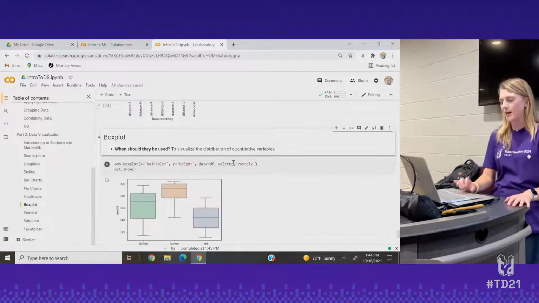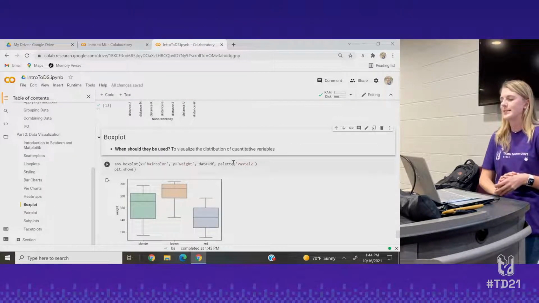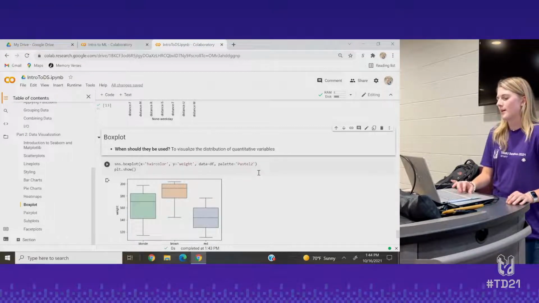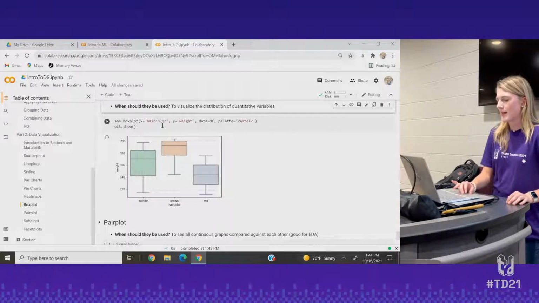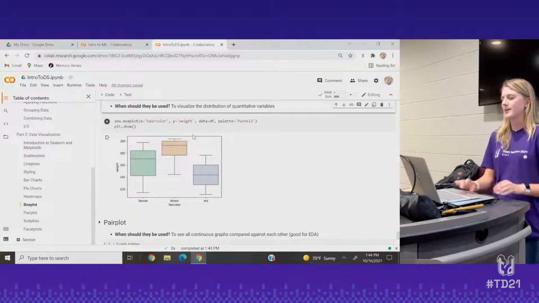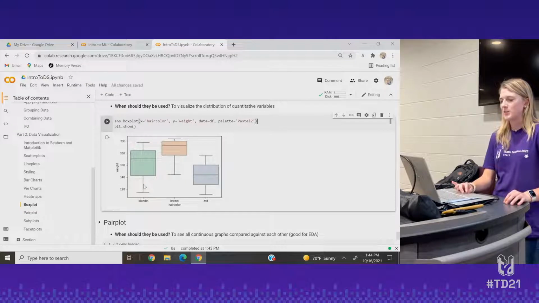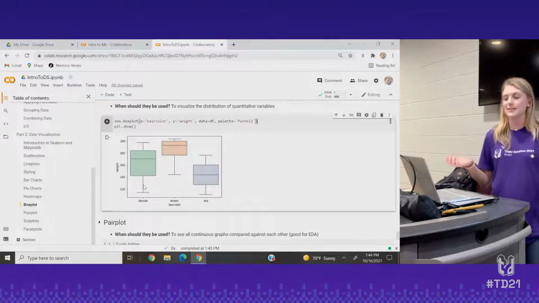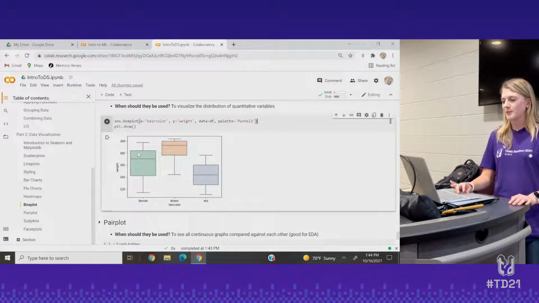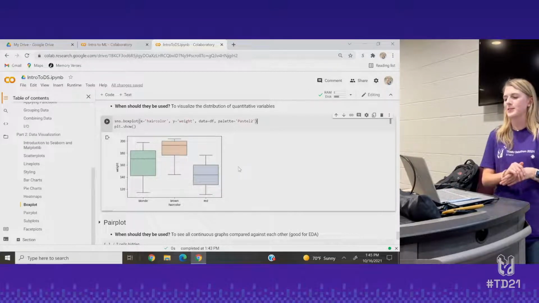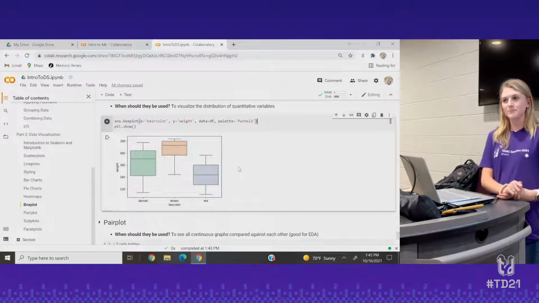Okay, and then box plots. These are used to visualize the distribution of your quantitative variables. In this instance, I'm making hair color and weight, and then I changed the palette again. If you're familiar with stats, this is your interquartile range, your min, your max, your median, all that kind of stuff. So this is how you make that through Seaborn.